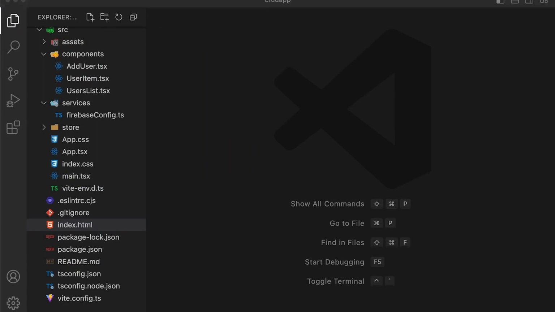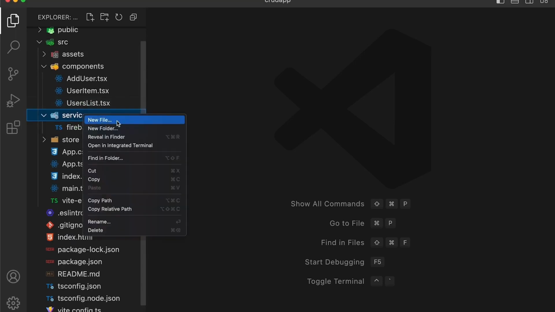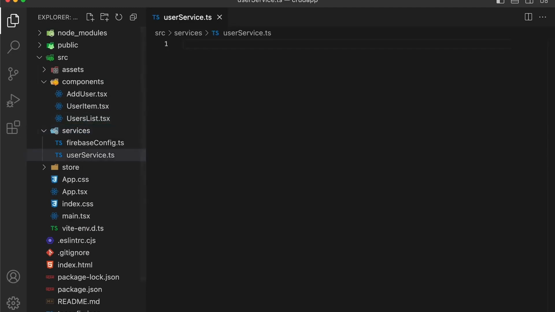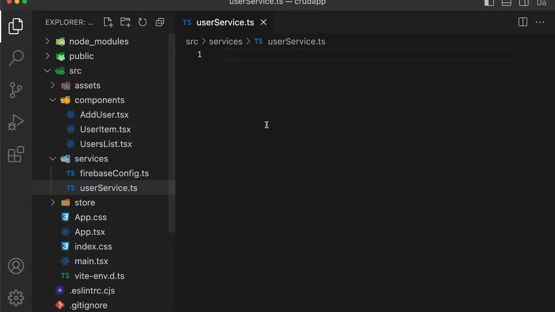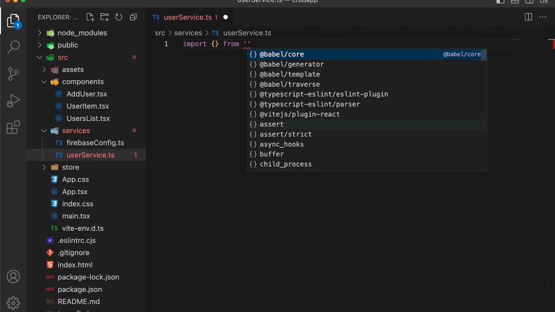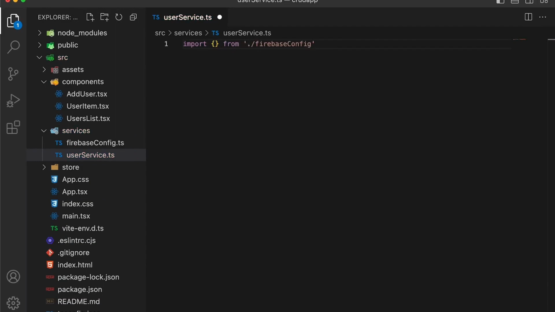Okay, so let's start with the server calls. We want to use React Query. So in services, we will create a new file of type TypeScript. Let's call it, for example, userService of type TypeScript. And here we are going to write all the CRUD functionality. So let's first initialize the database within the config file we created. We will need the db from there.